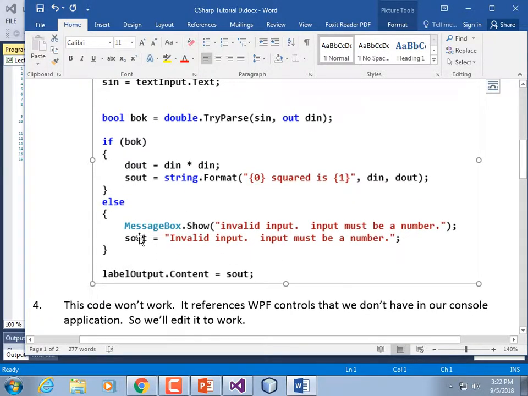And down in here, we're not going to use message box, although we could. We've learned how to do that. Instead, we're going to use console.write for there, for the message box, and for there. Because if you recall, that is how we set the contents of the WPF text field, is we set .content. But instead, we just want to display it to the console.